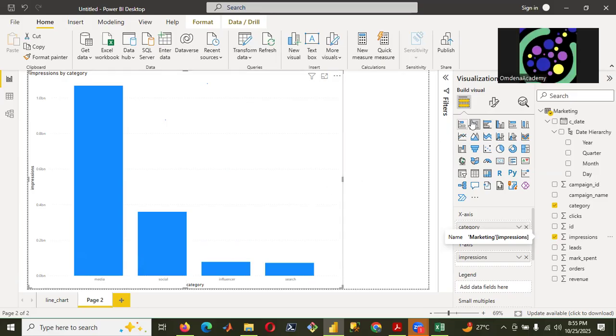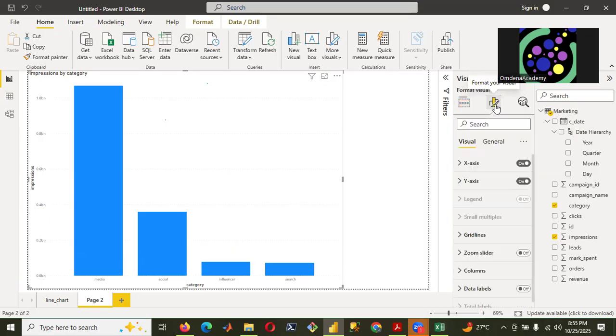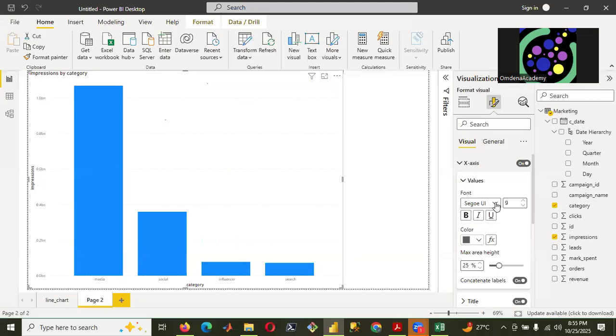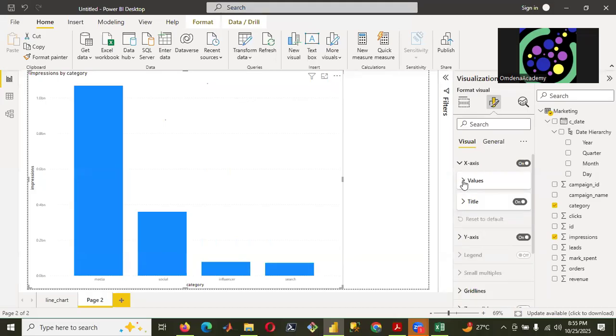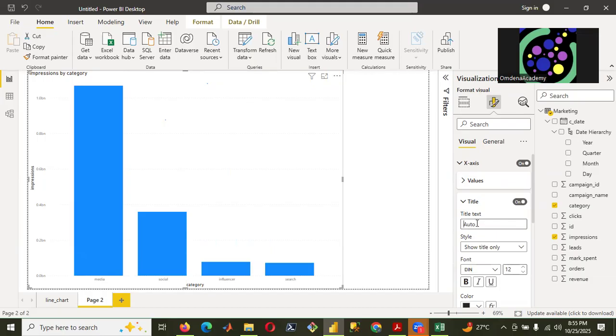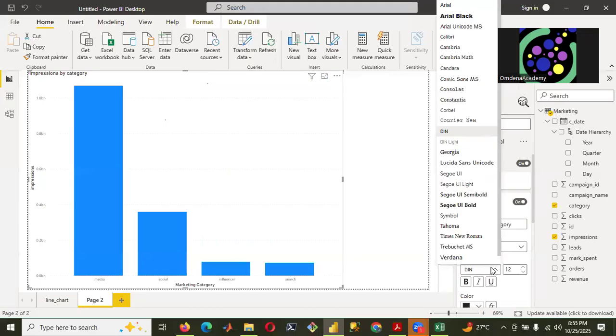All right. So the same way we made adjustments to the line chart, let's also make adjustments to this one. So we'll go to the x-axis. You see, we can change. We can also make changes to the values, but let's leave the values outside. Let's focus on the title. The title for the x-axis is category. We can call this marketing category.